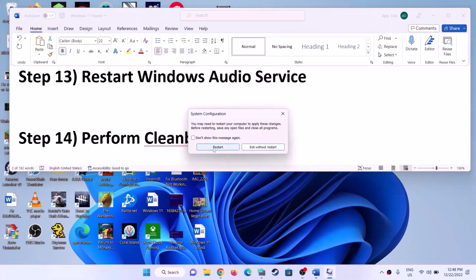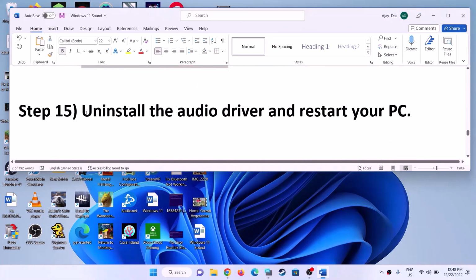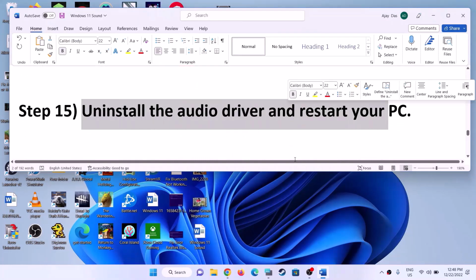You will see a restart option, restart a computer, and then check the sound. Next step is to uninstall the audio driver and restart a computer.